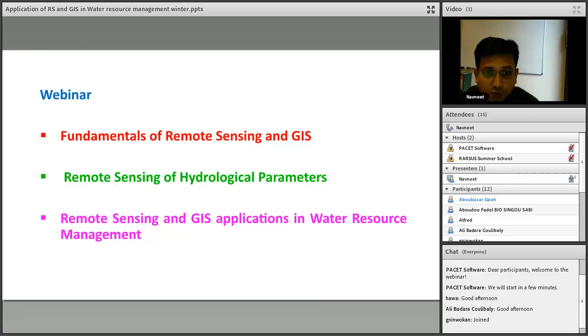The theoretical part is structured into three parts. First, I will talk about the basics of remote sensing and geographical information systems. Then I will talk about how remote sensing techniques can be useful for acquiring information about different hydrological parameters, that is, evapotranspiration, soil moisture, etc. And at the end, I will talk about the different applications of remote sensing and GIS in water resource management.